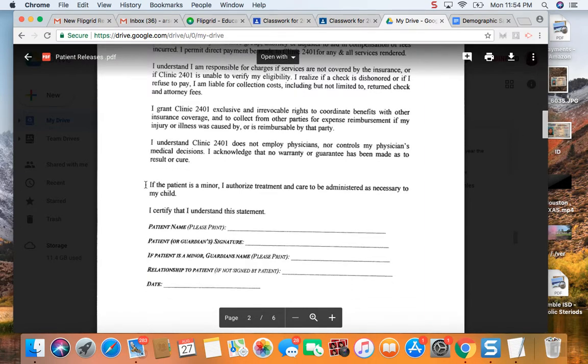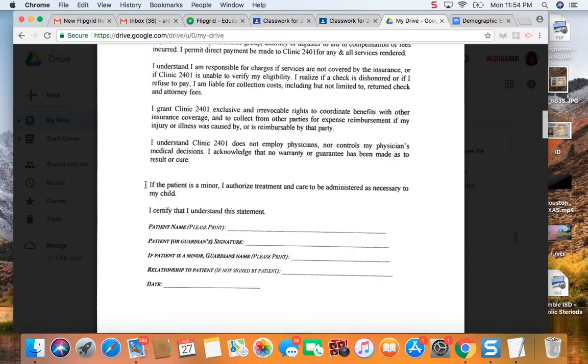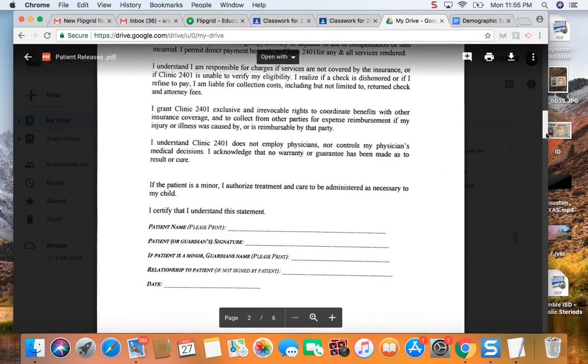This last statement right here, if the patient is a minor, I authorize treatment and care to be administered as necessary to my child. This is important as well because before you, as a physician, medical professional, you have to get permission from the parent before treatment is rendered without them being present. Once this is completed, the patient will print, sign. If it's a minor, they'll print, sign, and the relationship to the patient.